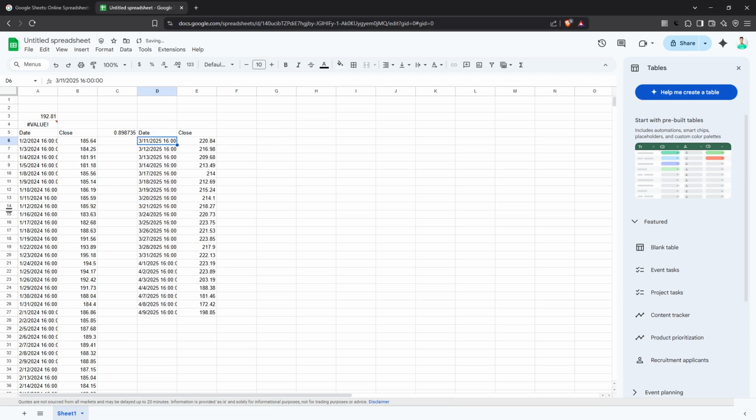Using these techniques, you can efficiently gather and analyze financial data, making your spreadsheets dynamic and informative. I hope this guide helps you make the most out of the Google Finance function. Remember, practice makes perfect, so feel free to experiment with different combinations to suit your data needs.